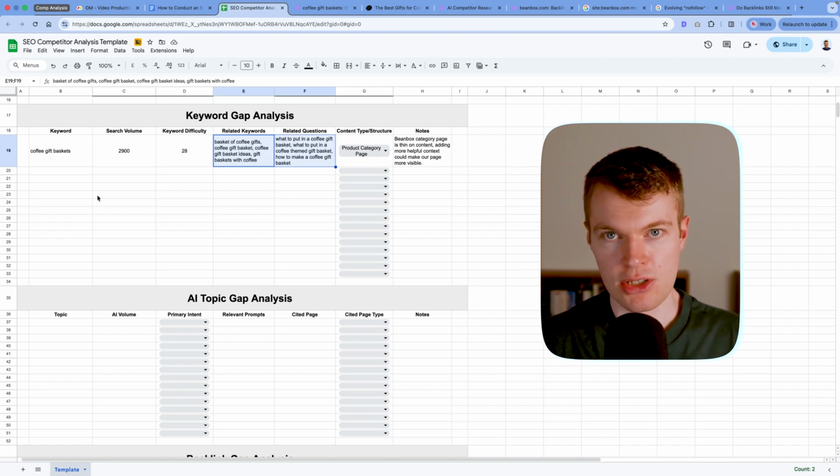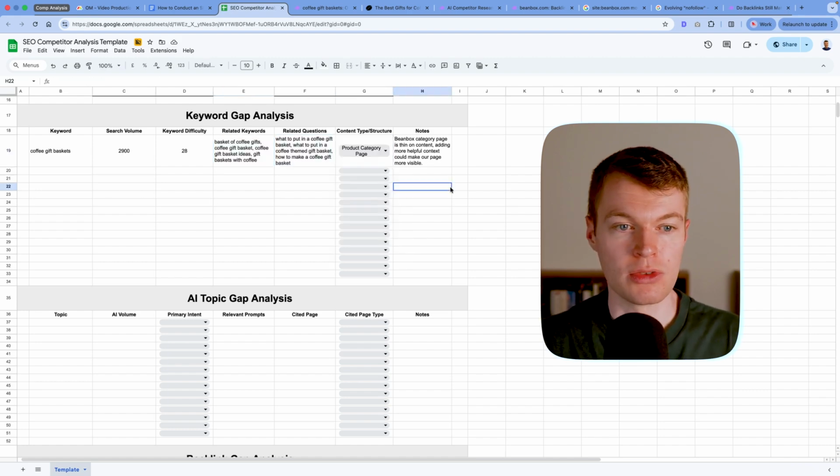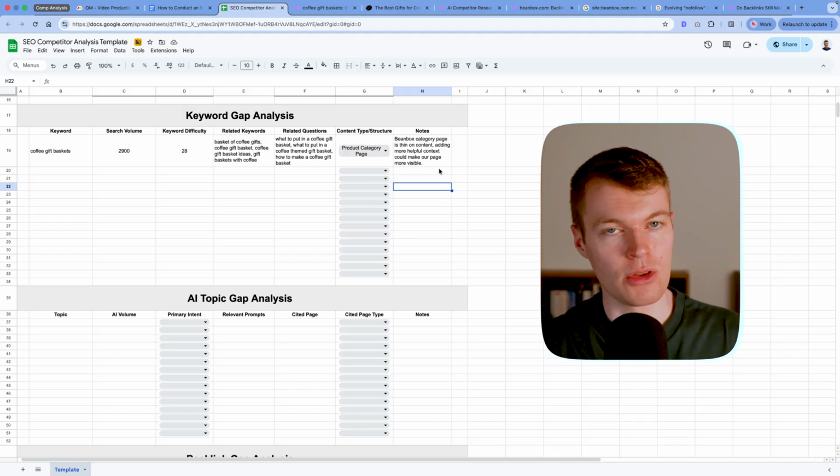So this is just the first stage of that process, and this should hopefully help you create the right piece of content for the right keywords.